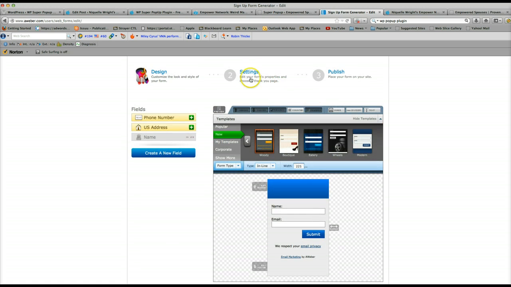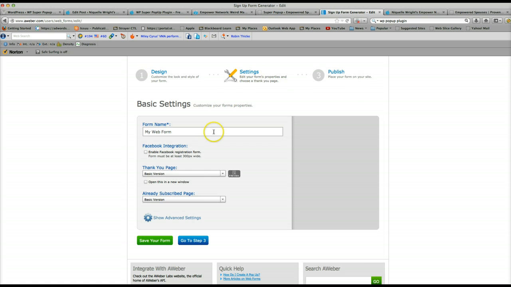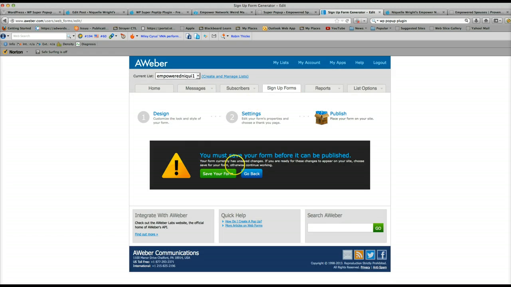Once you do that, you would click through to settings, whether or not you want to have a thank you page or where they go to another page when they've completed the information. And then there are also some advanced settings, and you can also set it so that if they're logged into Facebook on their computer, the fields will auto-populate, which might be nice. And then you can go to Publish. You must save the form before you publish it.